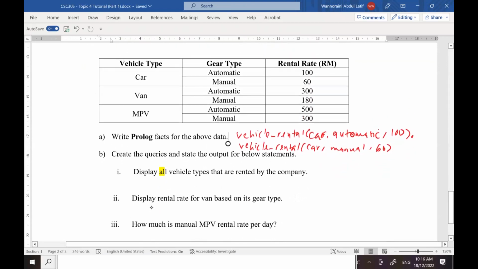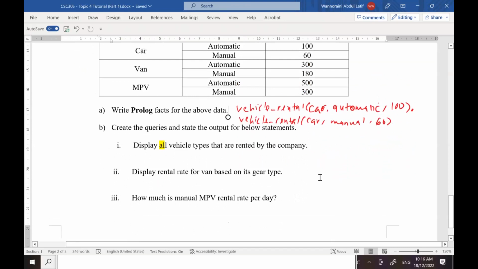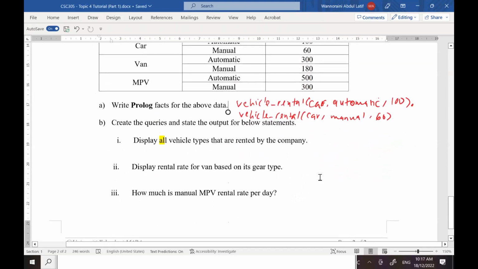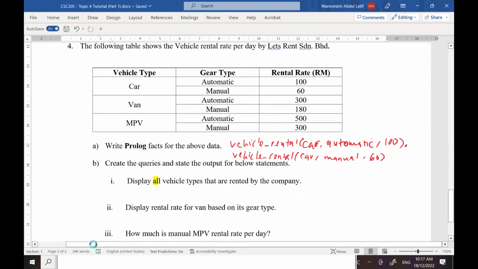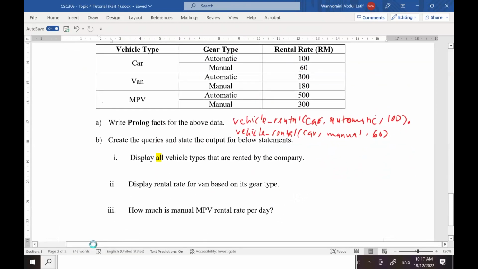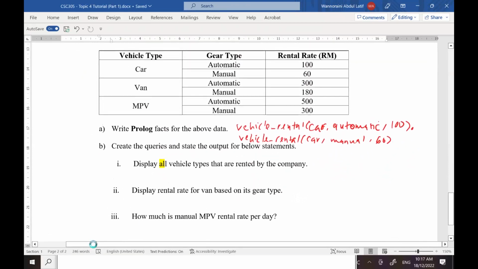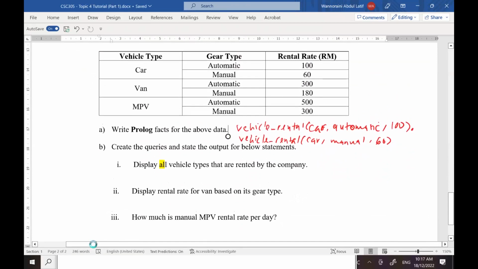Okay. The rest are the same. You make vehicle rental, van automatic, with van inside and then automatic, then put the price. Okay. And now you create the queries. Query this time. This query doesn't ask for rules, it asks for a query. So you type all your facts, then the query, and after you compile, you run the query in the console window. Okay, it wants to display all vehicle types that are rented by the company. It wants you to list all of them. How do you write the query so it can display all?